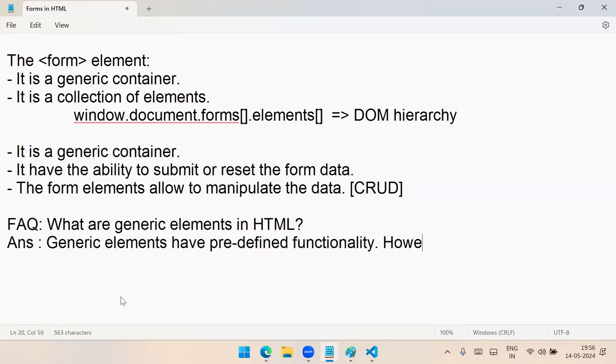However, you can customize the functionality. That means they already have a functionality, but if you want, you can modify that. By default, it has a functionality. We can modify that functionality. We can add more features to them. But without writing any logic, some logic is working for them. Some work they do. That is what we call generic.